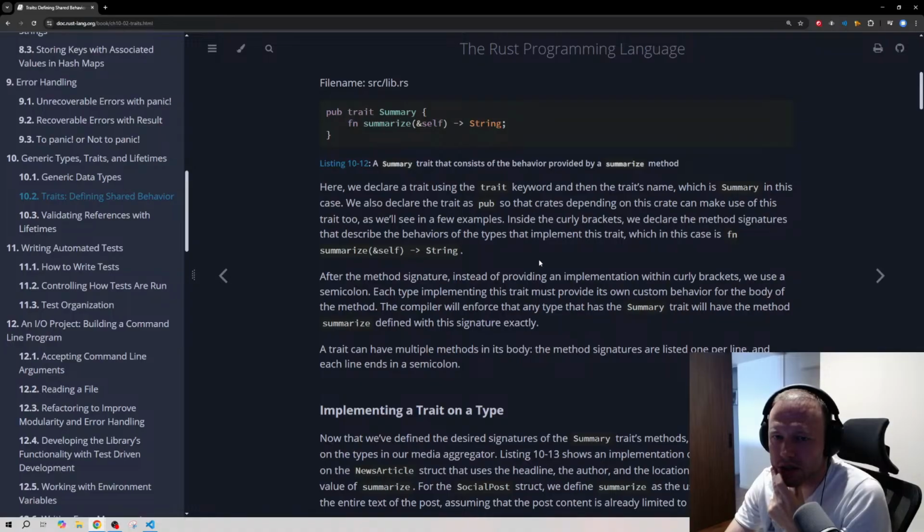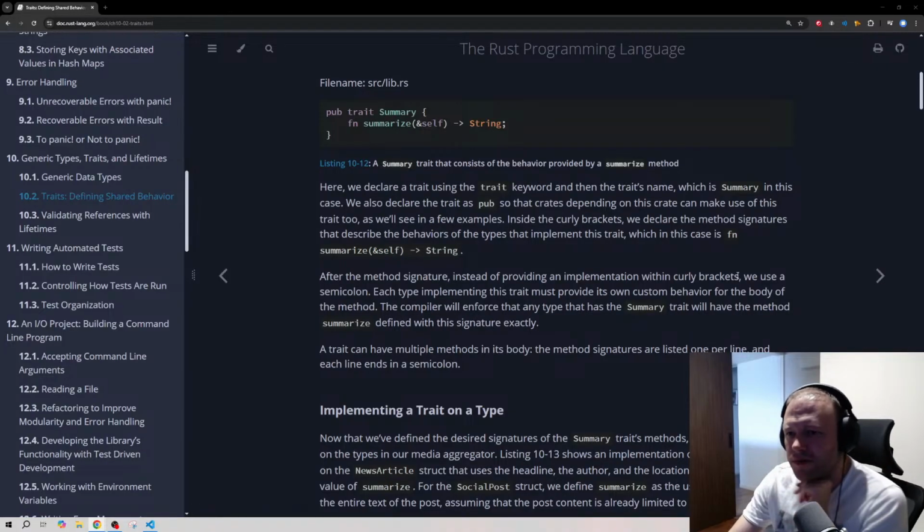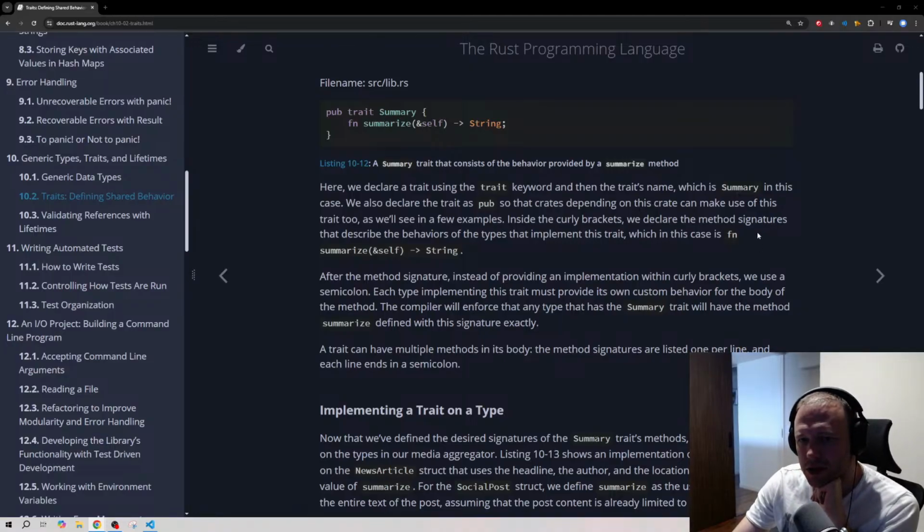We declare a trait using the trait keyword, and then the trait's name, which is Summary in this case. We also declare the trait as pub so that crates depending on this crate can make use of this trait too. Yes, of course, we want it to be public.